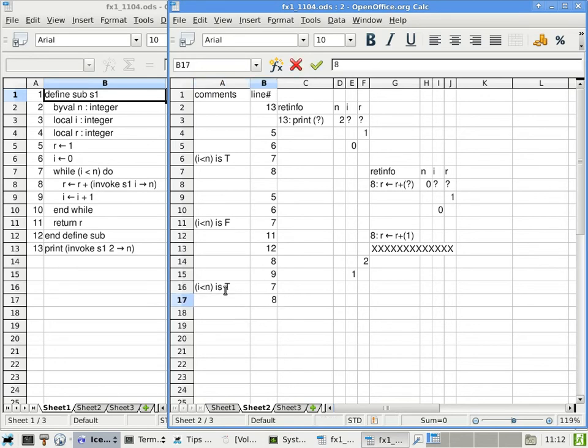After line 7 is line 8. When we execute line 8, we have to invoke S1 again. Okay, so same boring stuff. Set up the return info column, set up n, I, and R. Unknowns for the local variables. What about this n here? What should I put here?